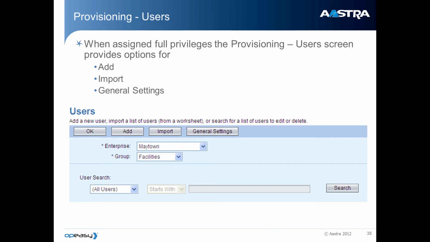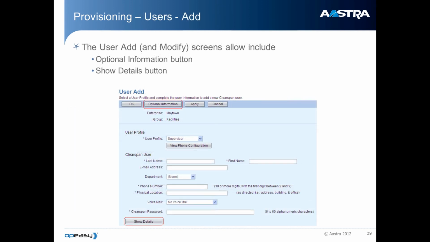Provisioning users. When assigned full privileges, the provisioning user screen provides the options for add, import, and general settings, as shown here. The user add and modify screens allow optional information button and show details.